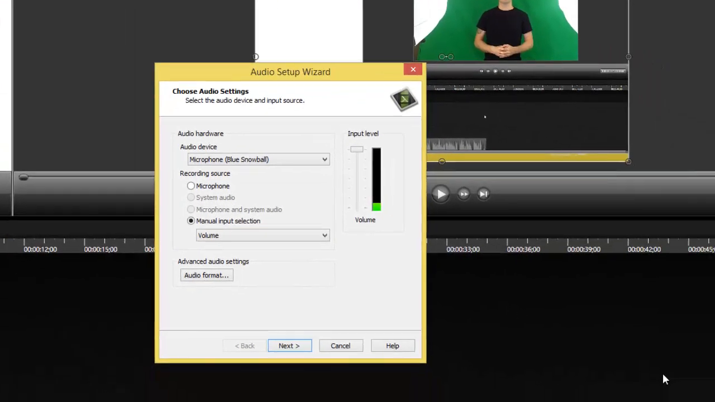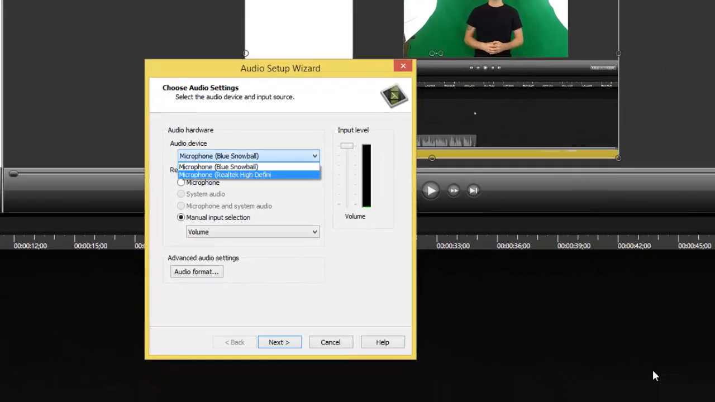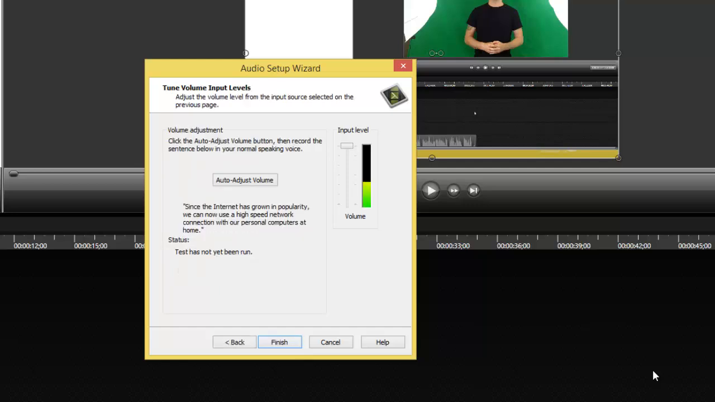So I'm just going to click on audio setup, and it is selected already, but if it wasn't, then I could just use this drop down and choose the one that I want to use. Click on next and then finish. You can actually do this little exercise here to get the volume right, but it tends to be okay anyway. But all you would do is click on this, say a little piece of text, and it'll actually choose the volume for you, and then click finish.